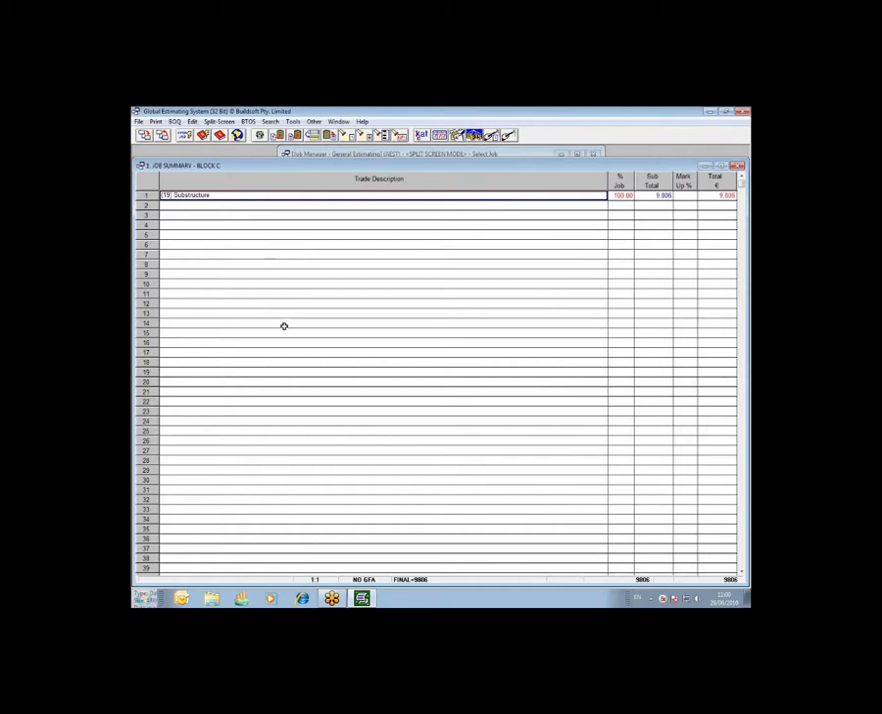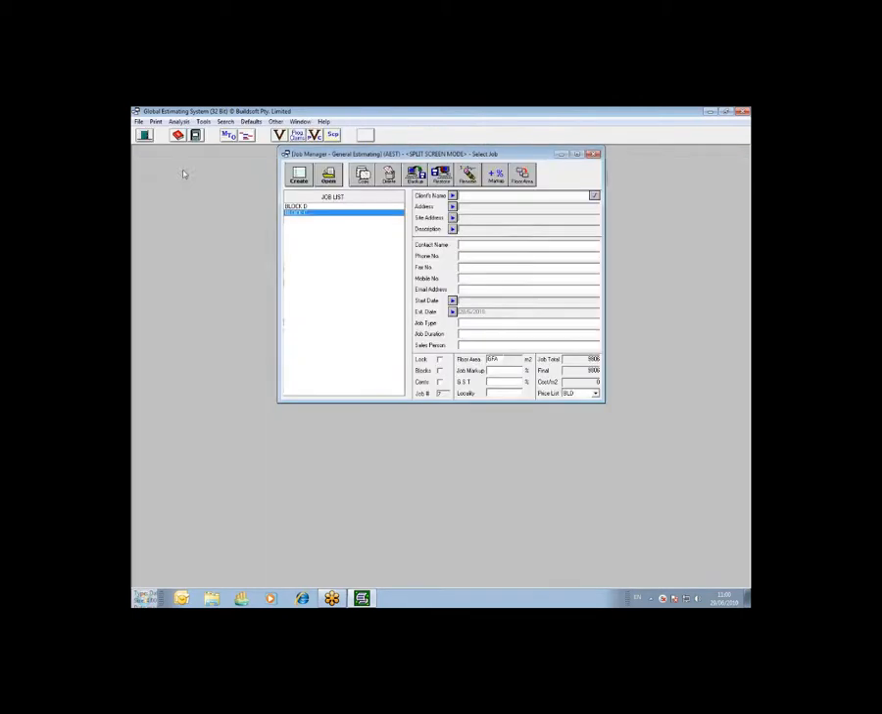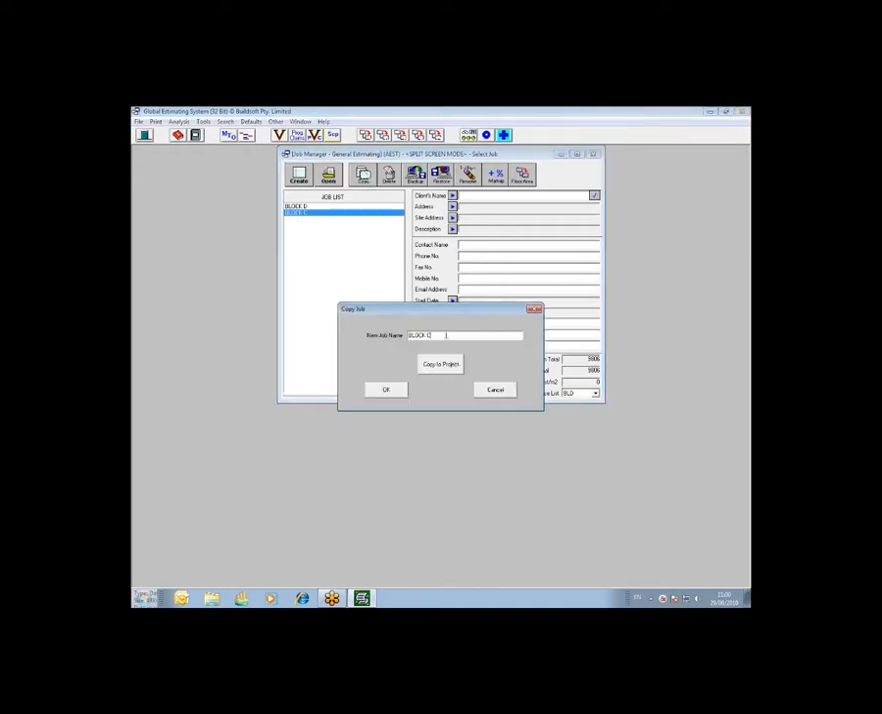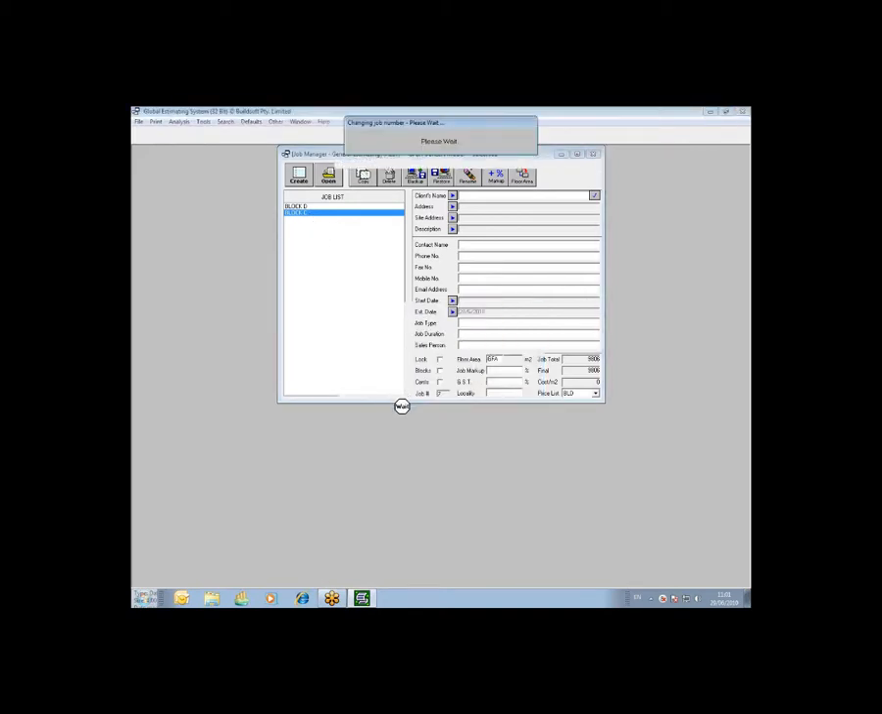So should you want to reflect last minute changes in your rates, this is the function to use. Before doing anything to the job, I would highly recommend that you come back to the job manager screen and make a copy of your job. So I'm just making a copy of my Block C and calling it Block C pre-change. Click OK. And all it means is that I can revert to the original or make a comparison to the original at any point in time.